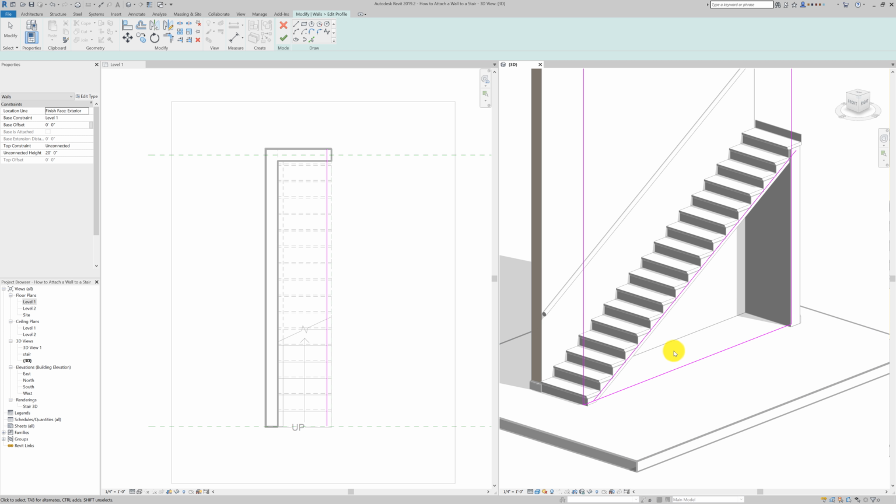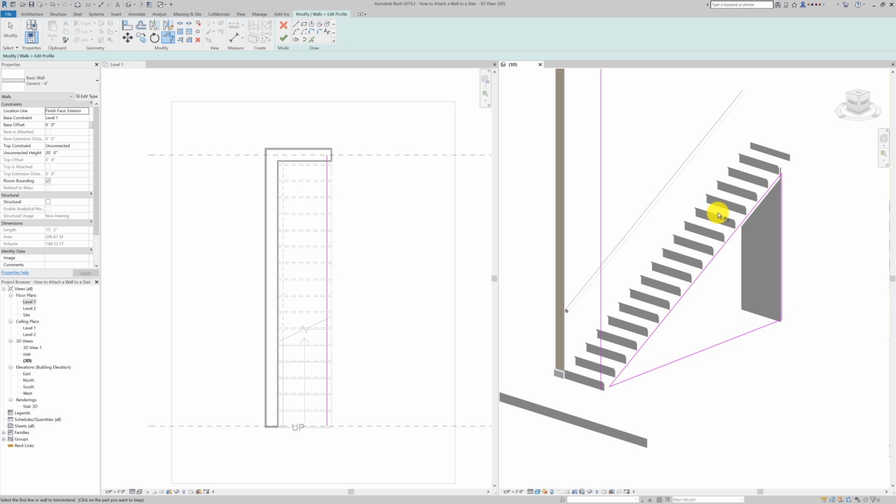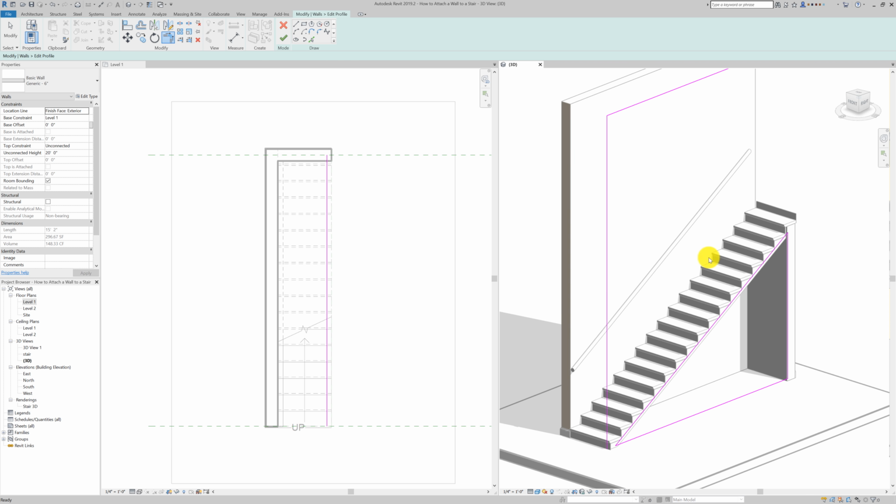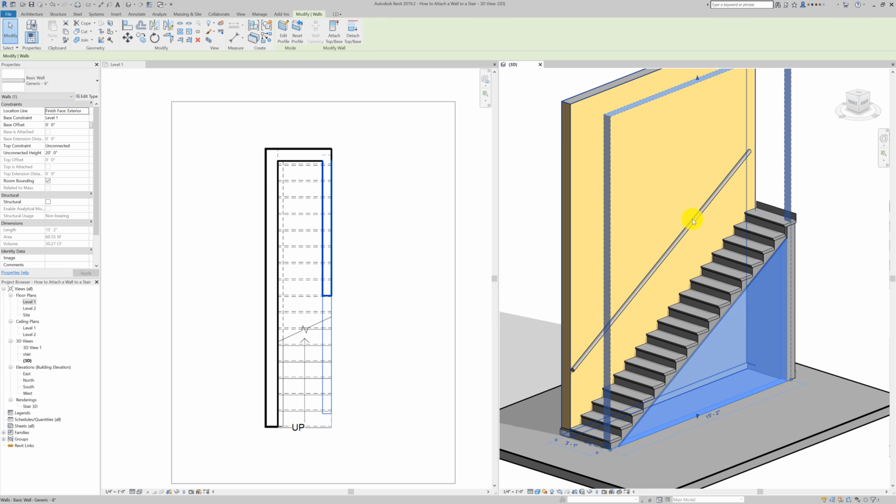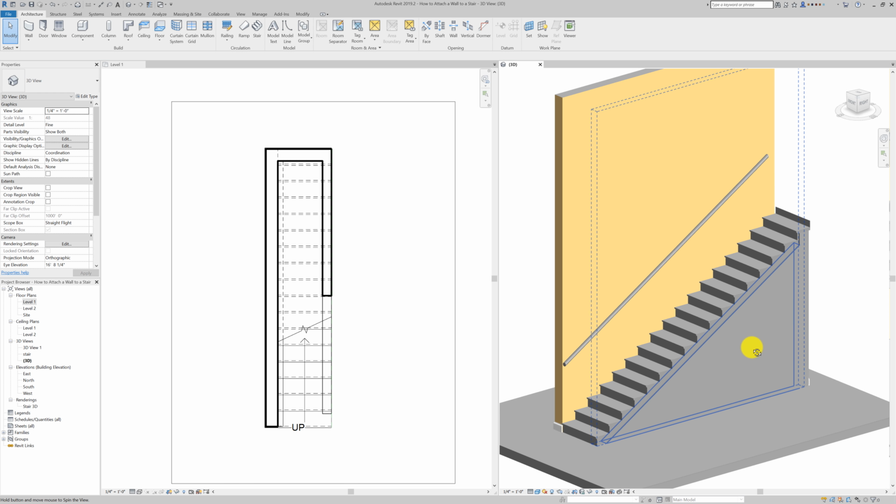We're going to trim, and the shortcut for that is TR. Just delete those excess lines. That's it, hit the tick. And there you have it, nicely trimmed.